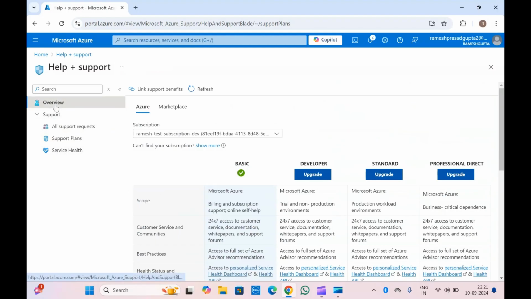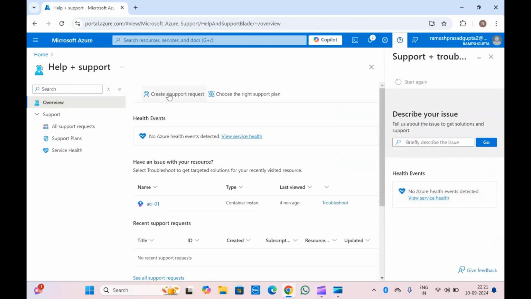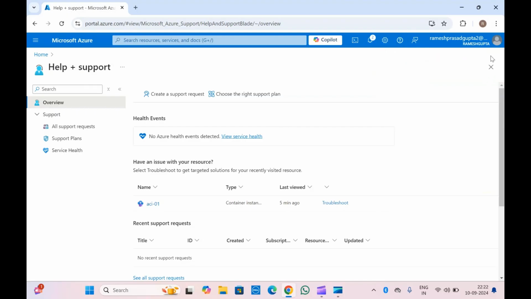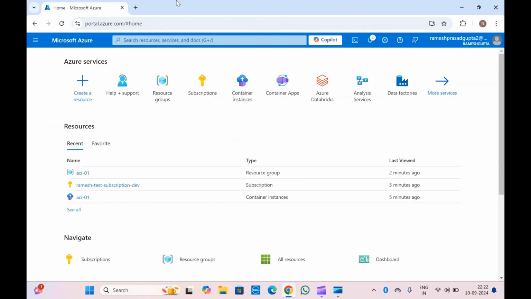Okay, if you go to overview from here as well, you can click on create a support request and you can create the issue directly here. But there is one issue. If you create it from here, you will have to select all the resources, everything, by yourself. You won't get the resources and other things selected on your own.